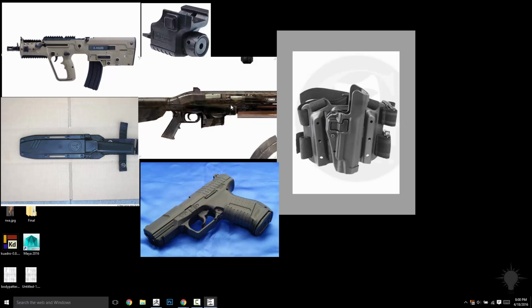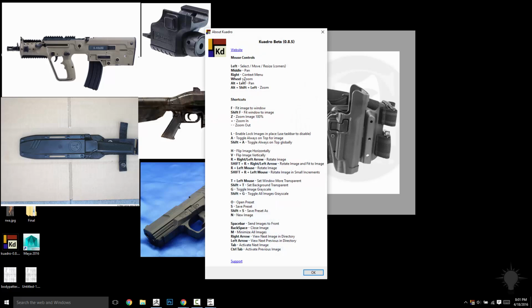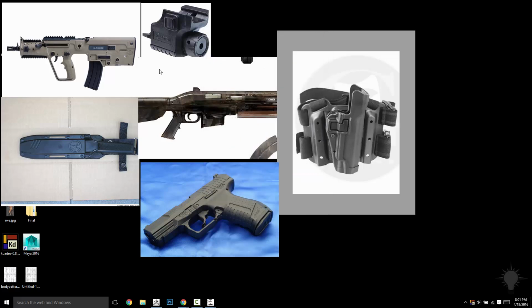And if you're ever wondering if there's a function or something you need to know about, just right-click Kuadro over here and go to About. And that'll be all the mouse controls, all the shortcuts, and honestly, I don't even remember all of these. I use it a lot, but I don't use anywhere near half the functionality that this program has, such as transparency, rotation. Actually, we'll use a little bit of that.